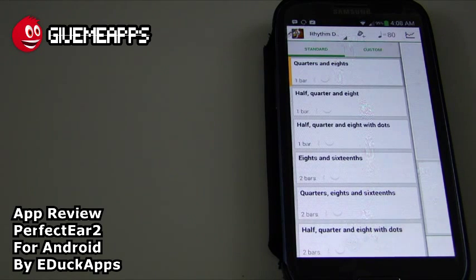Now, they're not saying this. We're saying this, and we've seen a lot of music apps in our day. This app crams everything in, and it's 100% free. You can't go wrong with this.